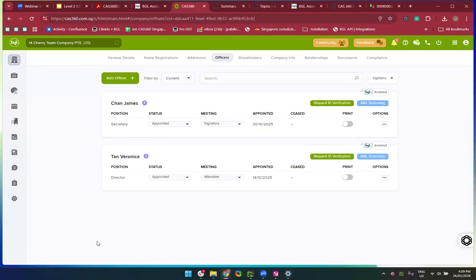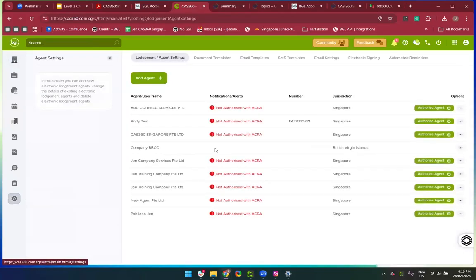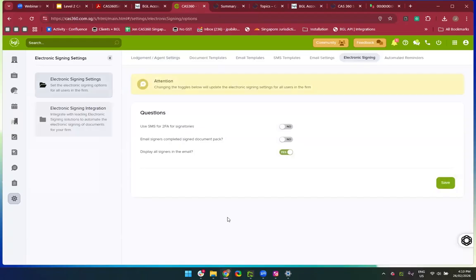Now, how do we switch on or link up your enterprise or advanced solution or your digital signing license? To do that, again, we'll go to our settings and select electronic signing. A prerequisite is that you need to sign up a separate, exclusive account with the respective digital signing platforms in order to enable the electronic signing feature in CAS 360.